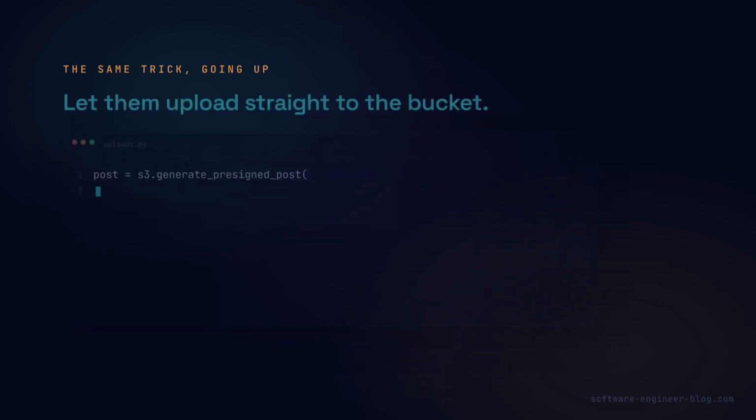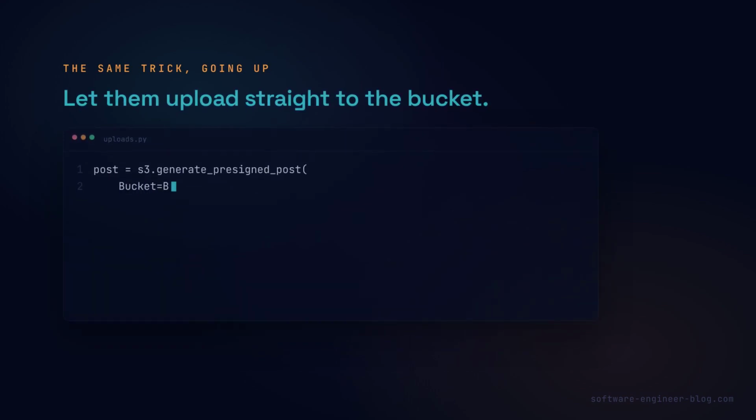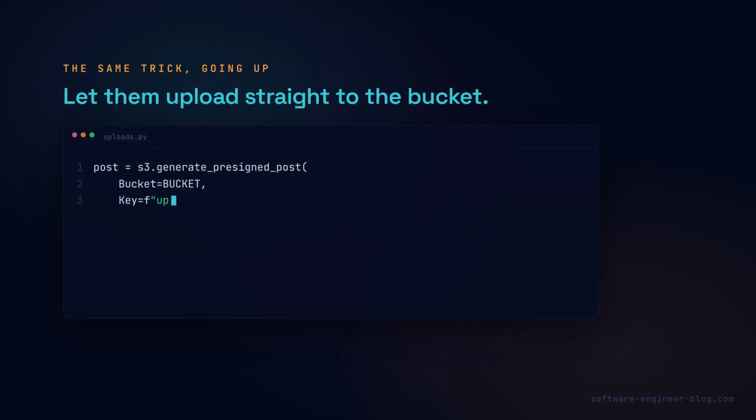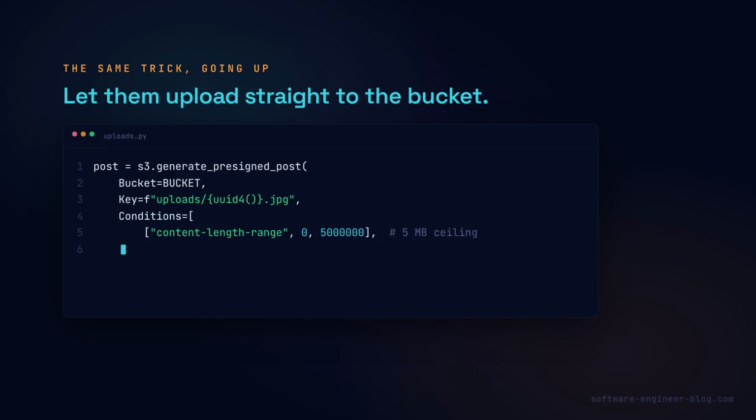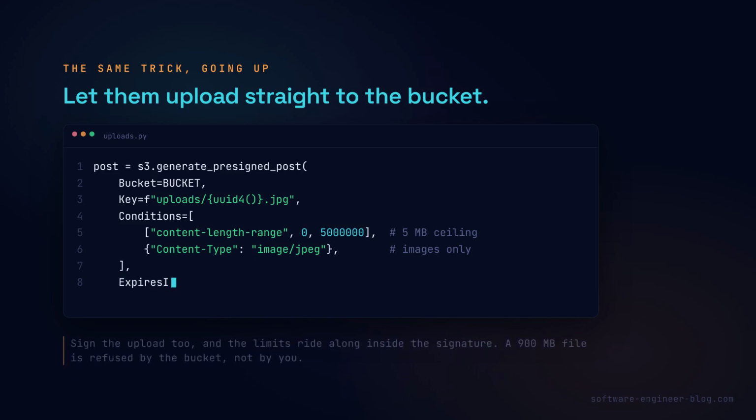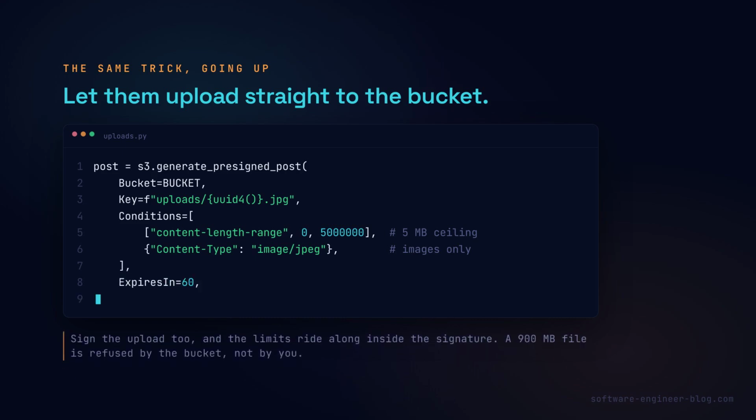And the same trick works going up. Instead of your users uploading through your server, you hand them a signed link to upload with, and the browser sends the file directly to the bucket. But that raises a fair question. What stops somebody pushing a 900 megabyte file or a program renamed to .jpeg? You attach conditions when you sign, a maximum size, an allowed file type. Those conditions are baked into the signature, so the storage service enforces them for you at the door. The oversized file is refused before it ever becomes your problem. And keep the expiry short. 60 seconds is plenty for a form. A link that lives a week is a link that ends up in somebody's chat history.